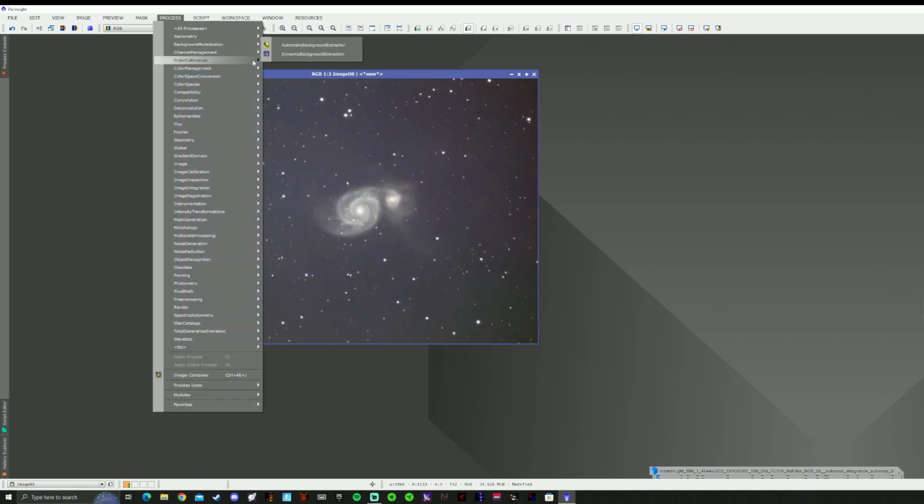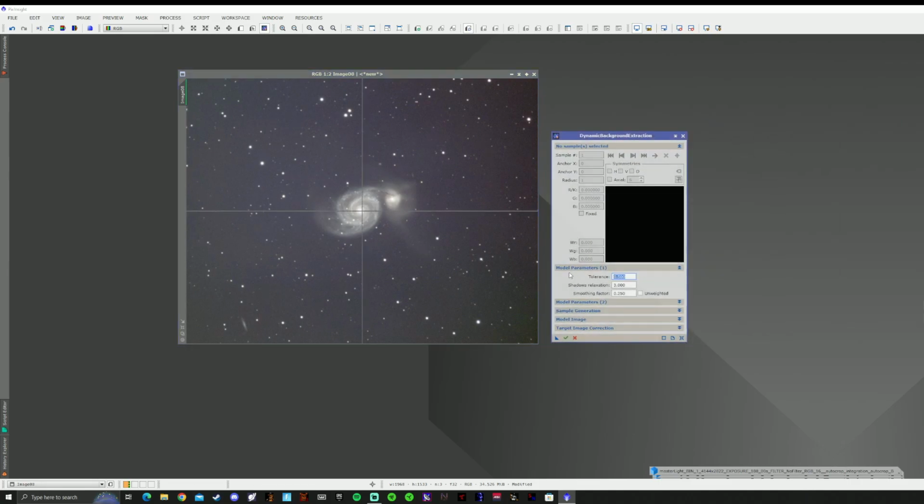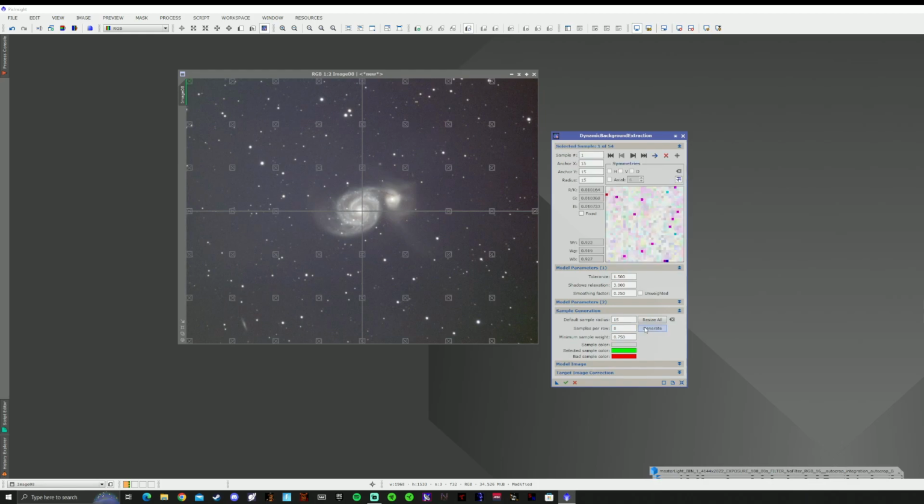Next thing I like doing is just dynamic background extraction. Now what I usually do for tolerance is just 1.5. You can change it however you want. Since this one's a small, more cropped, I'll do like 15. I usually do 25 for the sample radius, and then I usually do like 8 or 7 per row. And it'll just give you this. And basically what this does is it just takes out the background and this weird gradient. So you see how it's green, purple, all this weird stuff, and it kind of just takes it out.